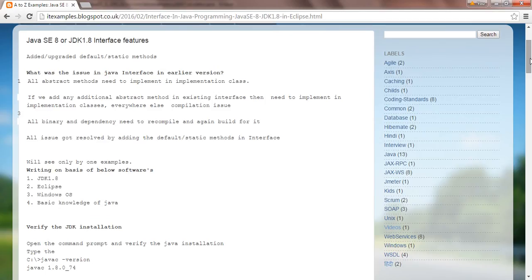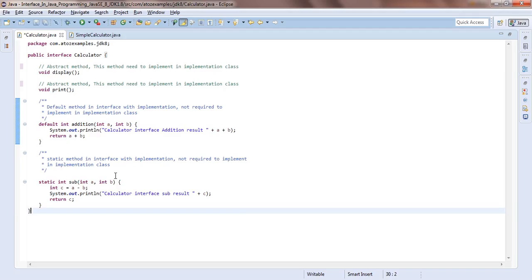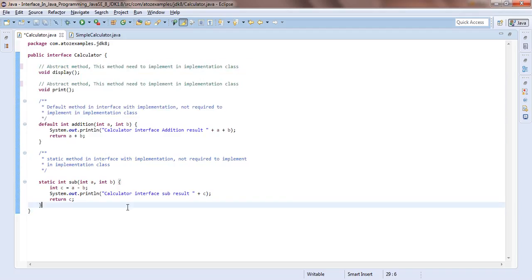Second thing, if you add any additional abstract method in an existing interface, it needs to be implemented in all implementation classes everywhere, otherwise there will be compilation errors. All binaries and dependencies need to be recompiled and built again. But in JDK 1.8, if you want to add an additional method, just add it as a default, so nothing else is required, only change that interface and build and run it. No implementation class is impacted.